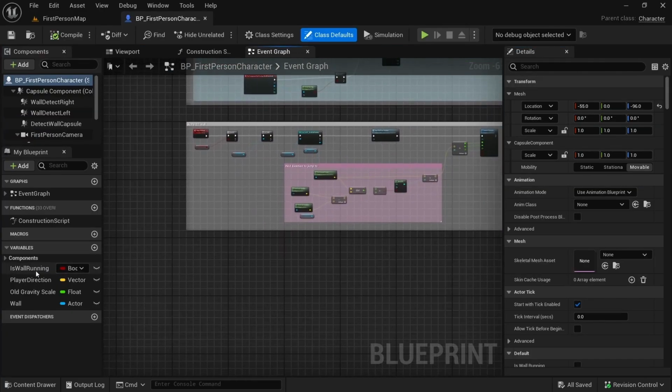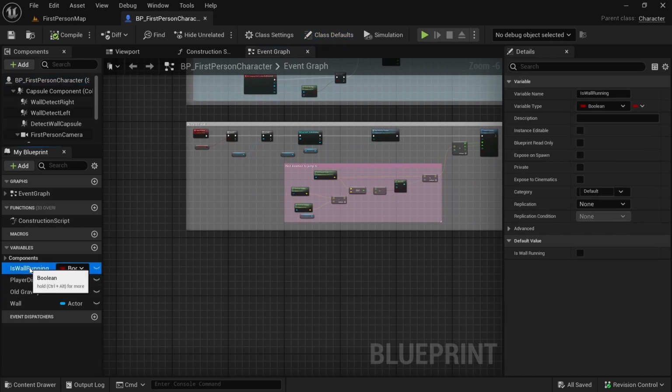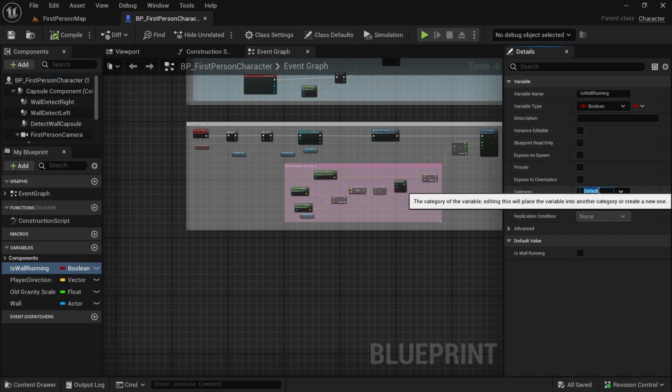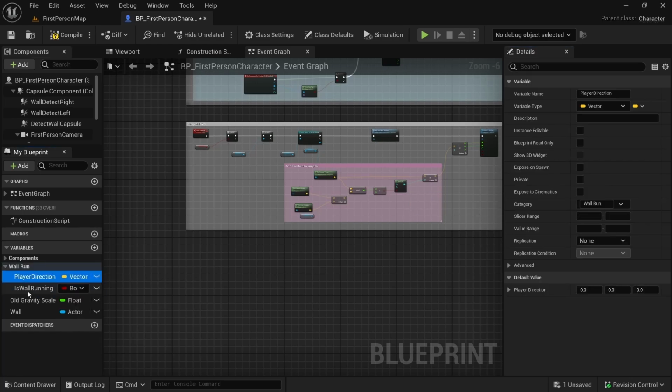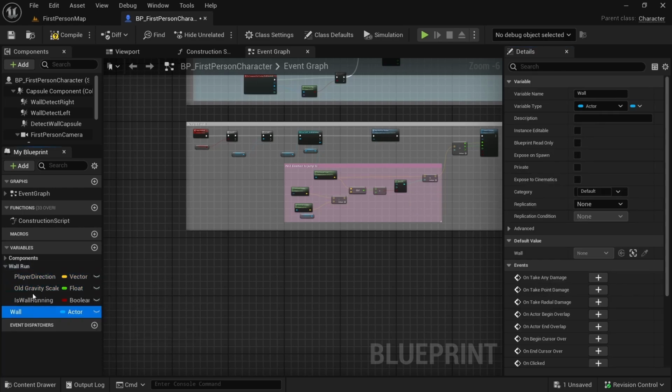Here, first let's organize these variables that we have. I will click this variable and I will assign a category to it. We will call it wall run. Now we will drop the remaining variables in this category because till now we completed the wall run ability.